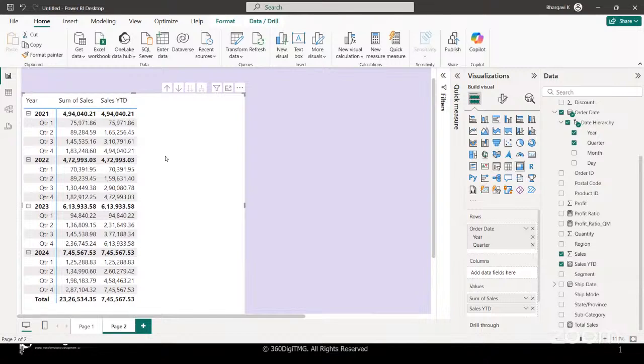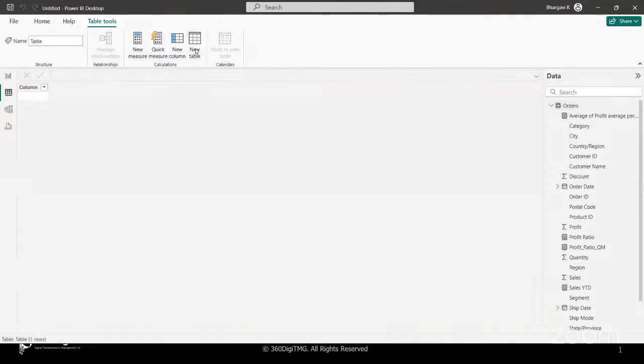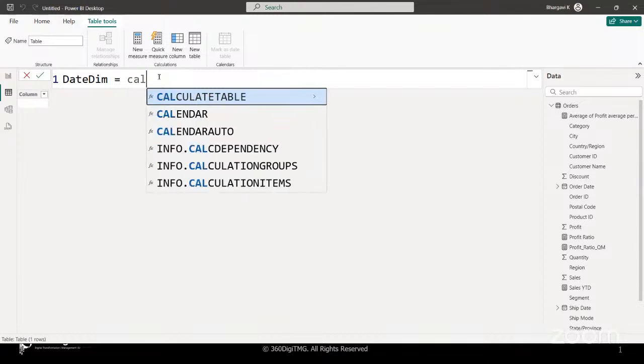So what is the safest option in Power BI always is you create a date dimension table. How do I create a date dimension table? I will just go to my table view. I'll create a new table using the calendar function. So I'll just call this date dim. Okay, and use the calendar function.